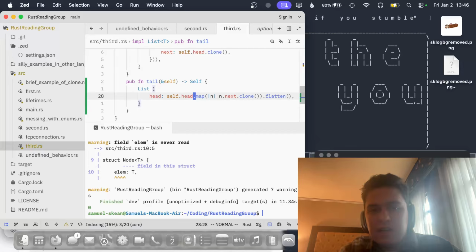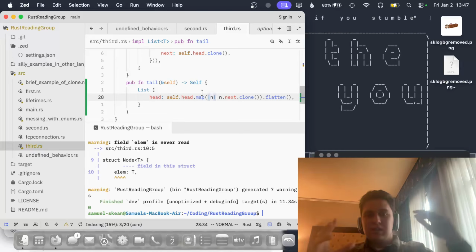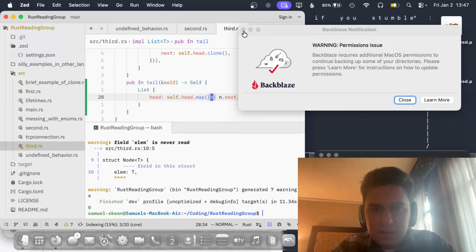And that's good because that way we end up with n being an Rc, right? We want the thing inside the Option directly. We don't want a reference to it. We want the thing itself. Normally, we want the thing itself. But in this case, all we want to do is clone its next. So we just want a reference to self.head.